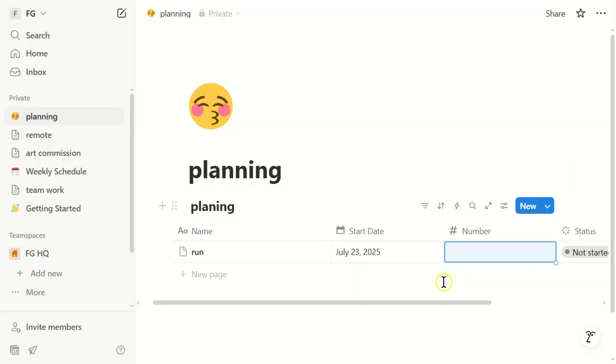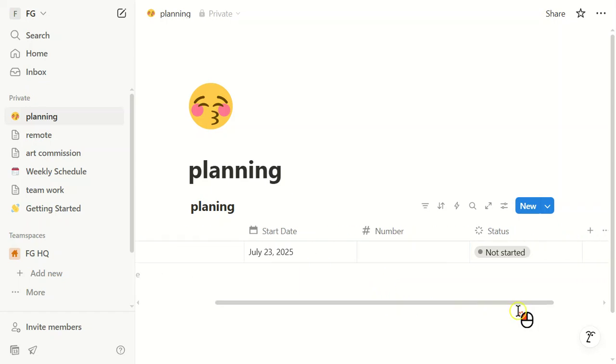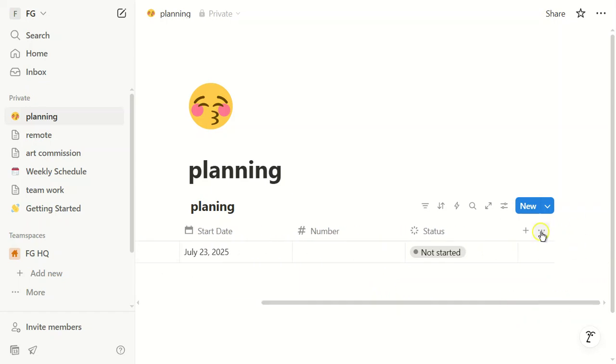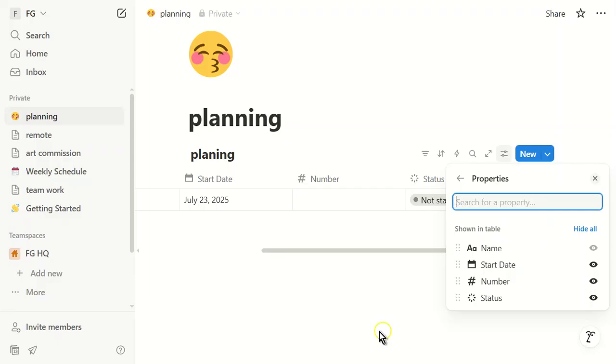The next step is to add reminders. On the right side of each row, you'll see a bell icon. Click on it and set a reminder. This is an excellent tool to make sure you don't forget any of the activities.